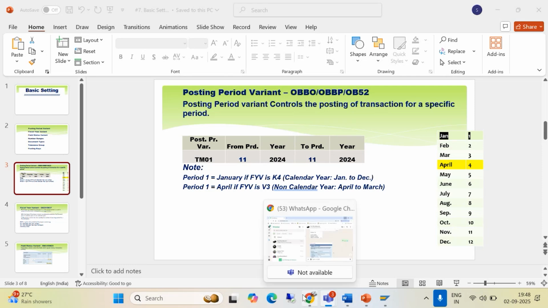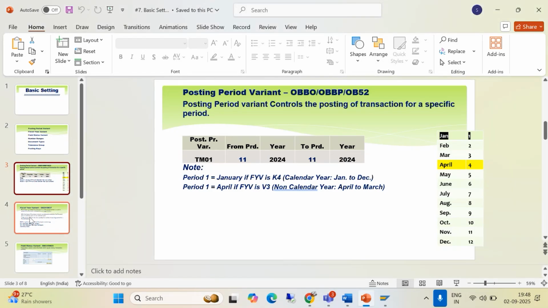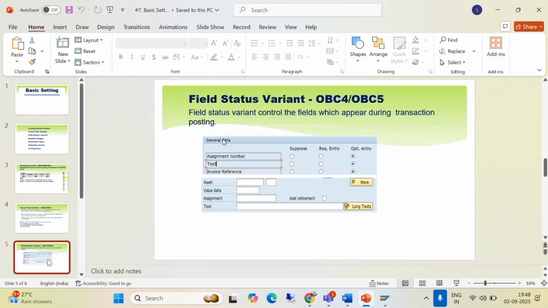So these are the variants. I have put them in one sequence: fiscal year variant, posting period variant, and field status variant. What do you mean by field status variant? If you see here, the field status variant controls the fields which appear during transaction posting. Transaction posting means we are posting one transaction. For suppose we are posting a GL account. If you are posting the GL account, what fields will be there? Text, narrations, these are the fields that will be there.